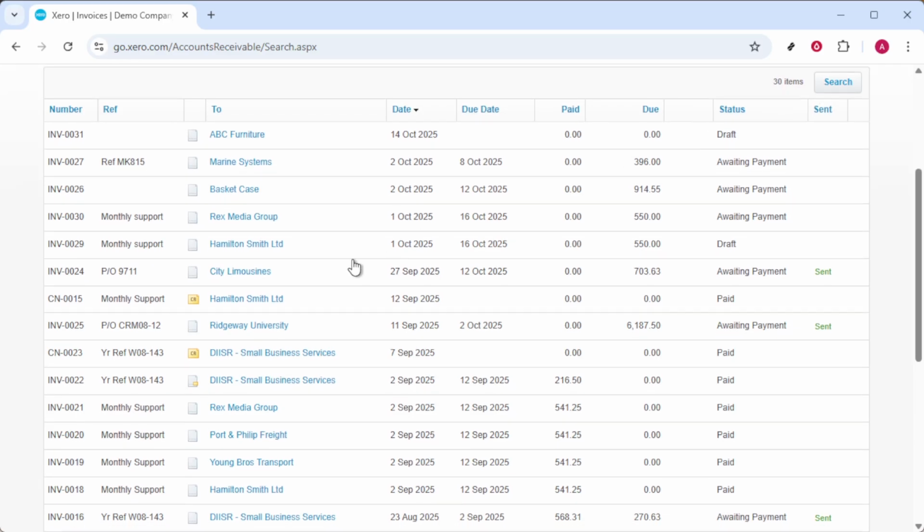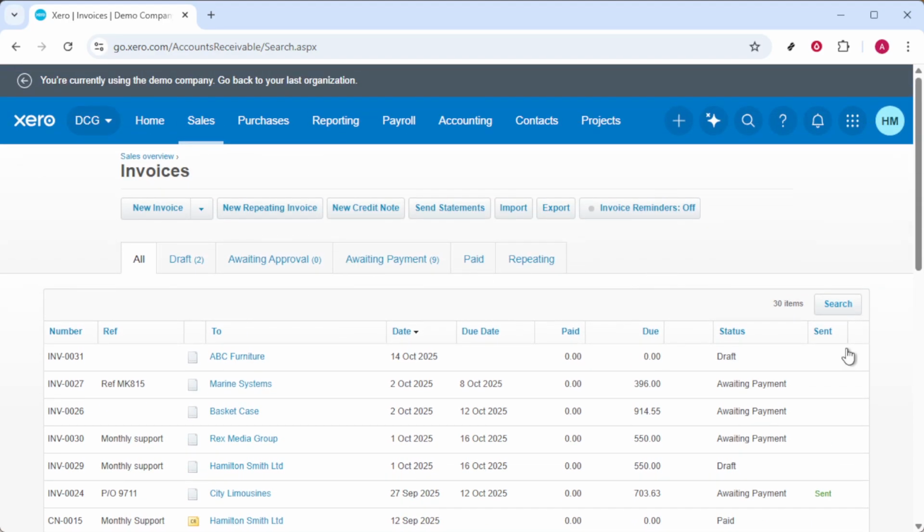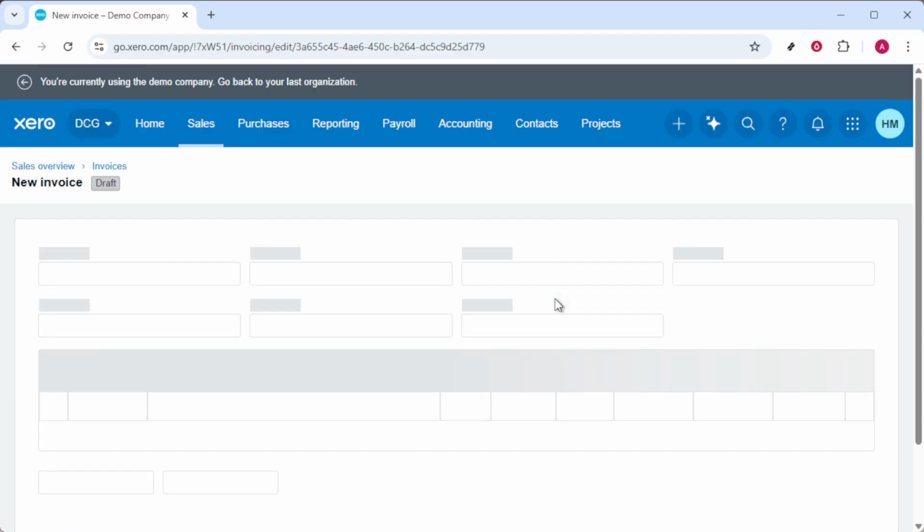Here you'll need to input the invoice date, due date, and any reference that might help you or the customer identify this invoice later. The reference is optional, but it can be particularly useful for large transactions or regular clients.